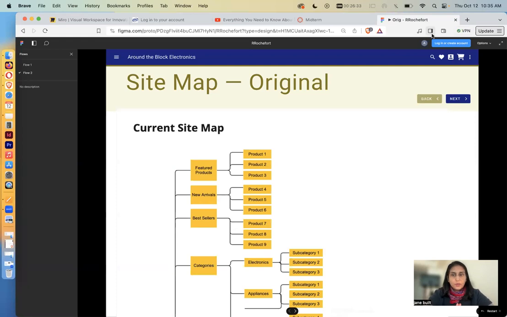Okay, so this is my midterm for MIS585. What I'm going to do is walk you through the sitemap, the personas, and the branding, and then I'll actually go through the flow.